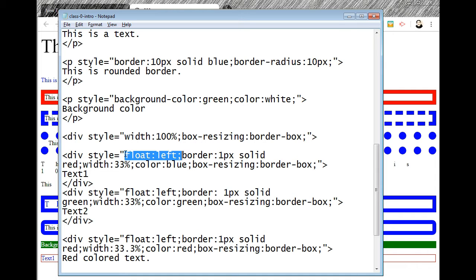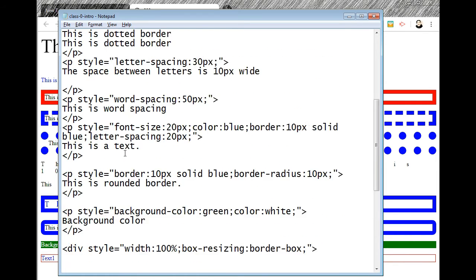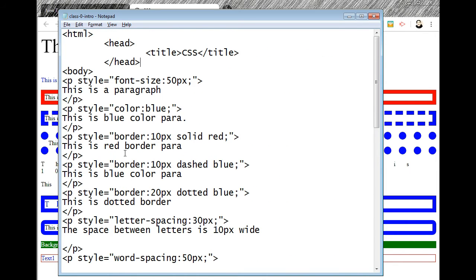This style equal to properties is called inline with the tag. This is one method. The other method is to put all these properties inside the head tag. And the third method is, if you have hundreds of properties and you want to manage them, you want to have a separate file. So we will put them into a separate file. That file is called a CSS file. We will see in the next lecture how to make a CSS file.